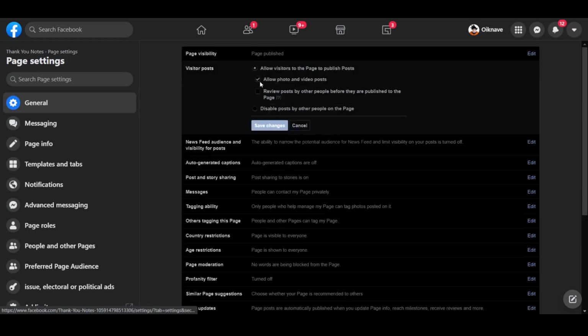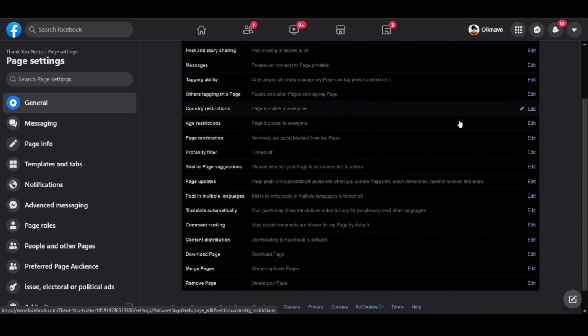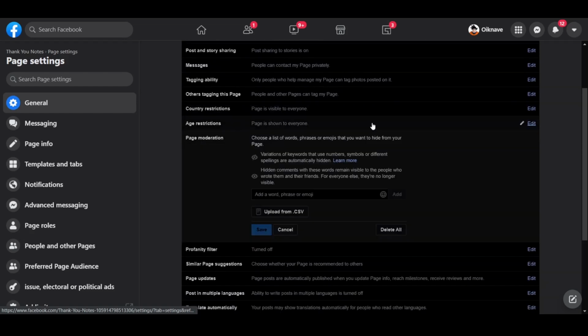Here I am choosing the checkmark Review Posts by other people to make sure the posts are related to the page and not spam. You can also select the radio option, Disable Posts by other people on the page, to make the page restricted to admins and moderators. Click on the blue button to save changes. Next, an important setting is page moderation. This setting gives us the option to manage the page by blocking certain words, phrases, and emojis from the page.